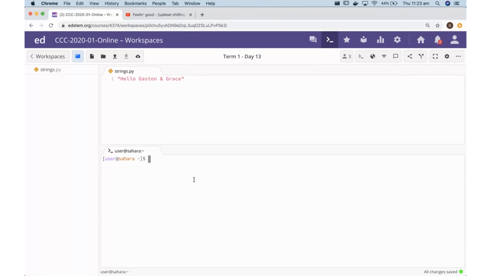No. CD is change directory. I want to know where I'm currently at in the computer. LS. No. Oh, PWD. Okay, so we're in the home directory. That's cool.